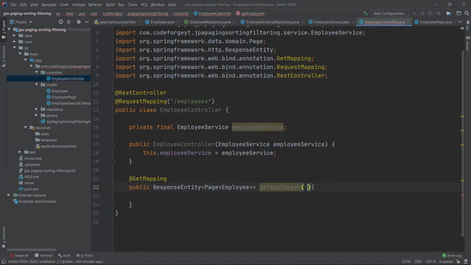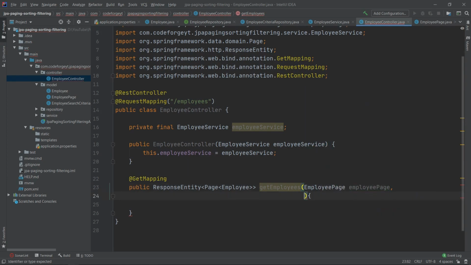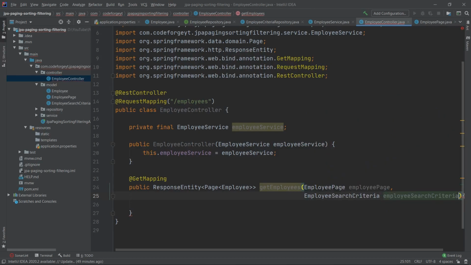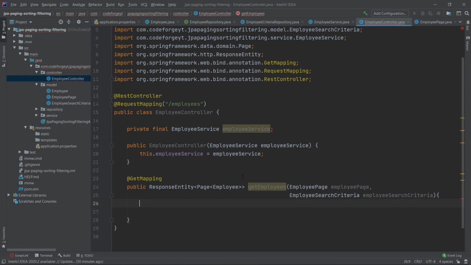We will have two arguments over here. The first one will be employee page with the same name, and the second one will be employee search criteria, also with the same name. It's not fitting the screen, I will zoom out.